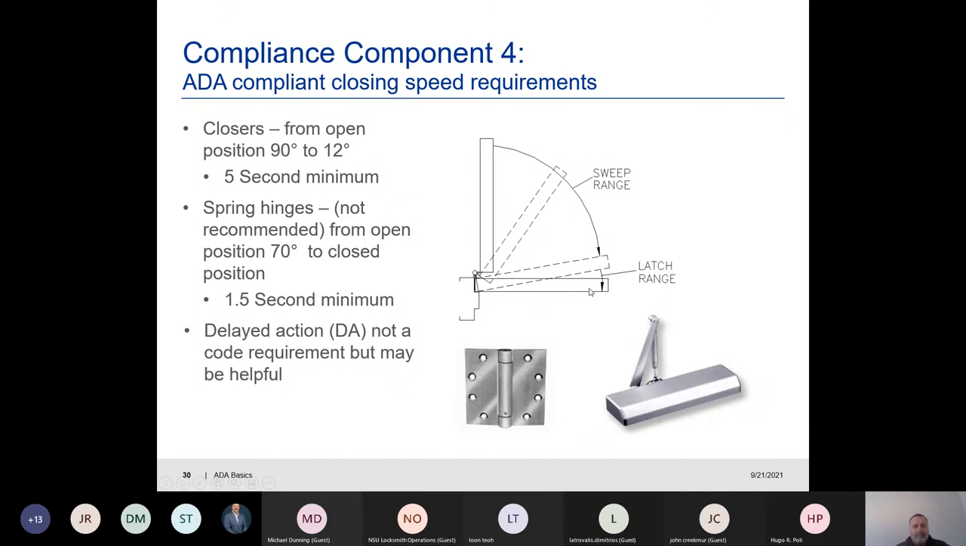And then delayed action, not a code requirement, but may be helpful. That's this to this, actually. Delayed action is from here to here. What that does is it allows the closer to catch itself up. It allows people to get through the opening. It allows you more time between the open position and then your sweep range. Your latch range is going to be your last 5 degrees. And there's no requirement on when, where, how fast this one can close, because if a person is still in an opening at this point, there are other problems that we need to address. But there's no requirement on this because we want that door to close and latch, especially if it's a fire door.